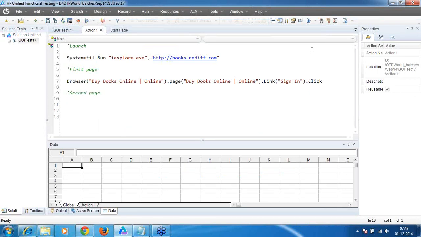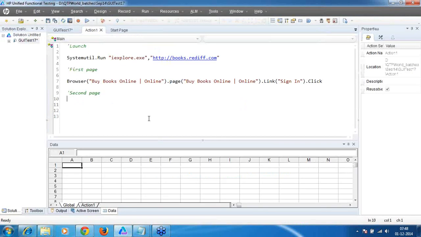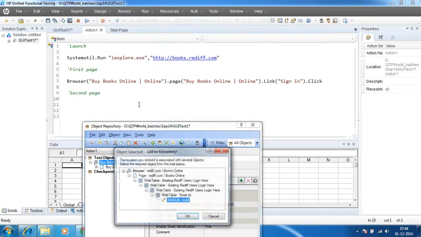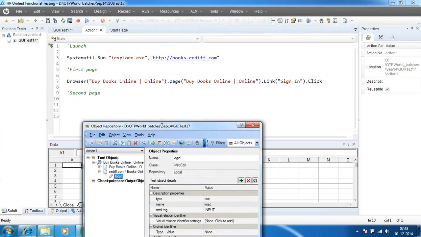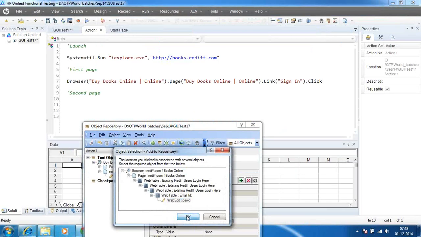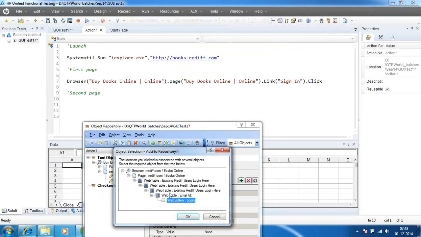Now how do I work on this object in the second page? I need to collect these two text boxes. Let me just collect those two text boxes. How do I navigate? Come to resource, object repository, add objects. I'm adding this object. Click on OK. Then the next thing is click on this plus sign, add this object, the password, click on OK. Again, click on this plus sign, click on this login.